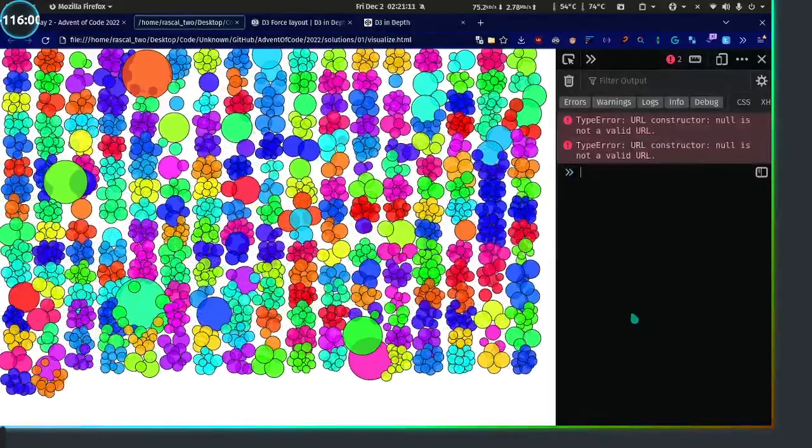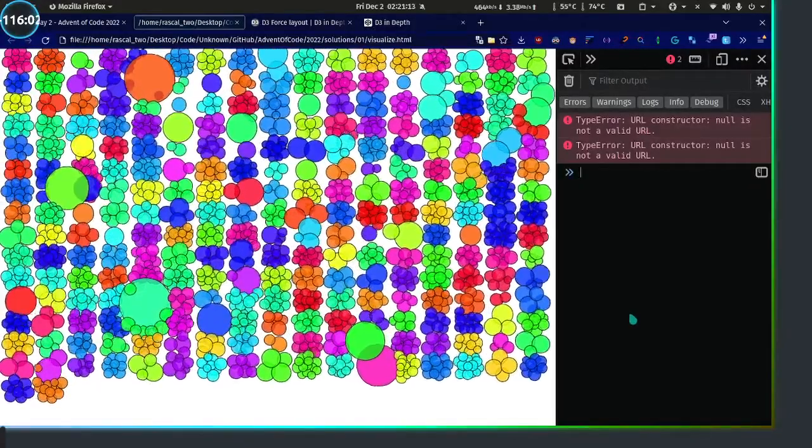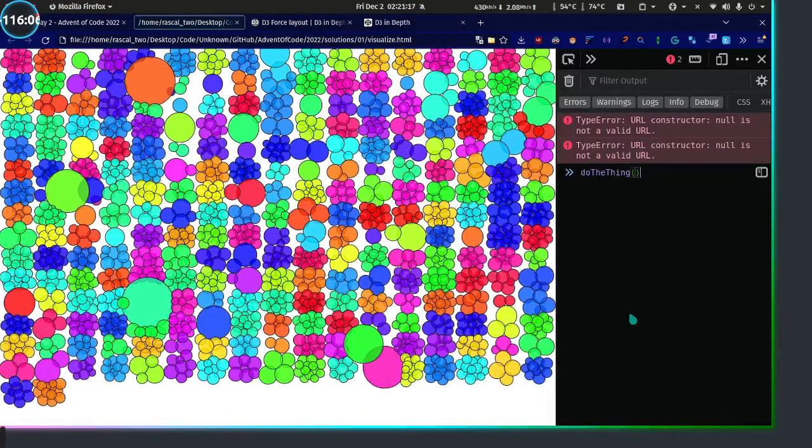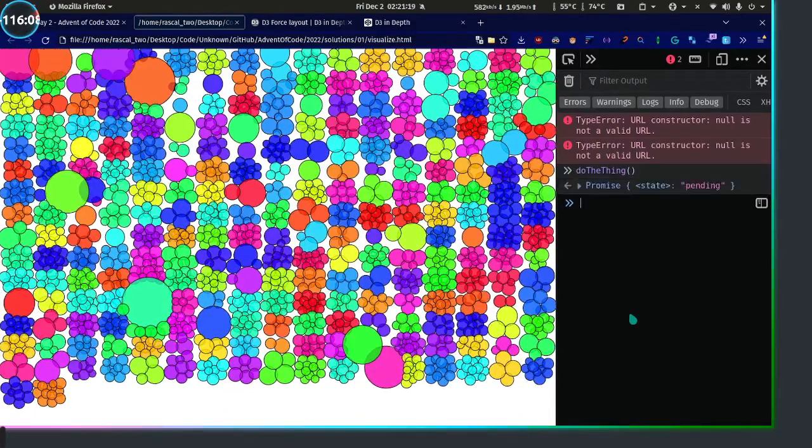Oh, it looks nice and random to me. Or did it just randomize the whole thing? We'll find out. Okay, just the colors. Love to see it.